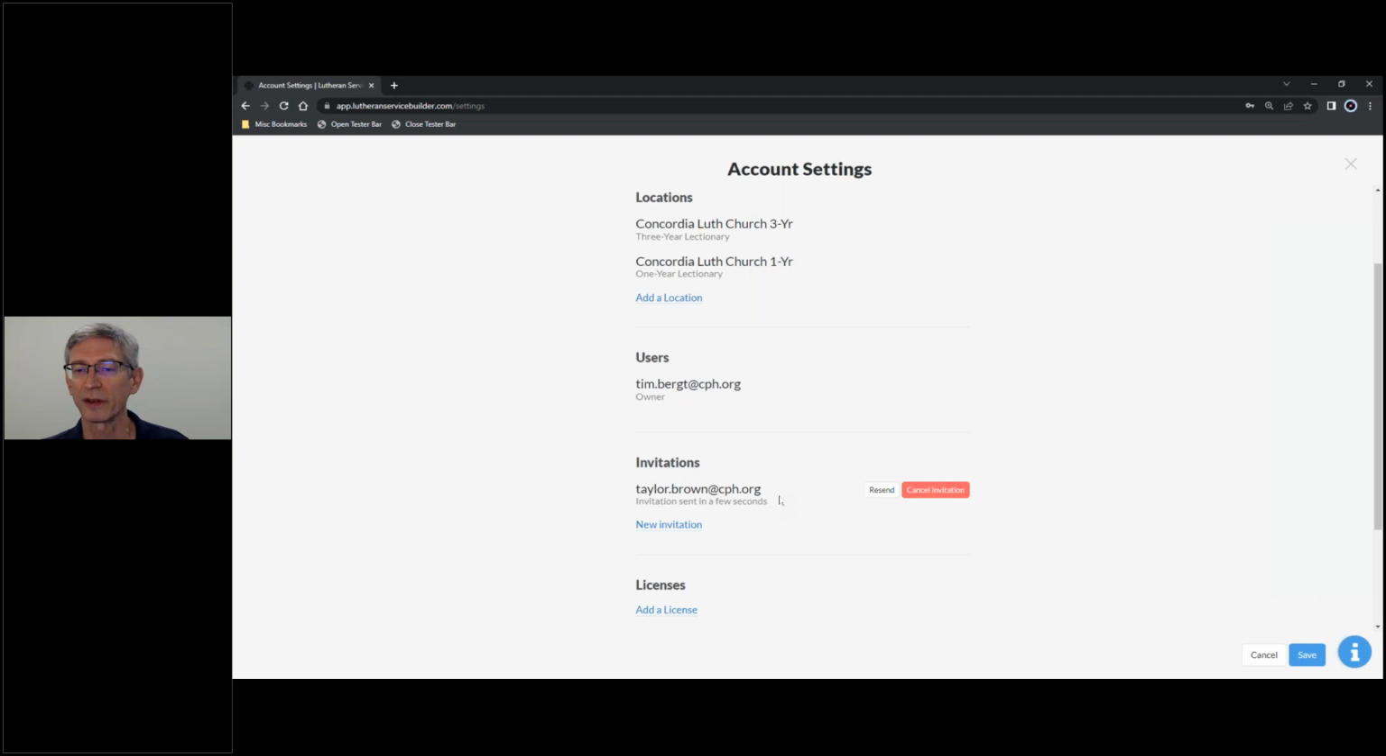Now, once Taylor acknowledges that email that she gets and clicks on the link and provides a password, then her email address as well will move up here to the users section, and it would then say Taylor Brown with her email there, and it would then be a user account.